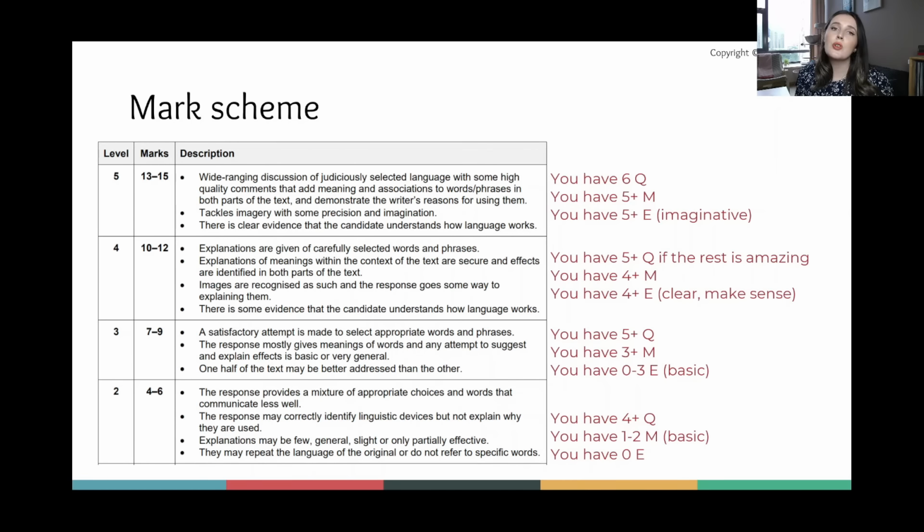Part of this is also going to depend on how imaginative or interesting your connotations and effects are. Like if it's a little bit basic, like you've said the meaning, you've said the effect, but it's not particularly clever, you might have 6, 6, 6, but you might not actually be in this top band. So this is what I'm saying. It's like a rough guide, but it's not a guarantee.